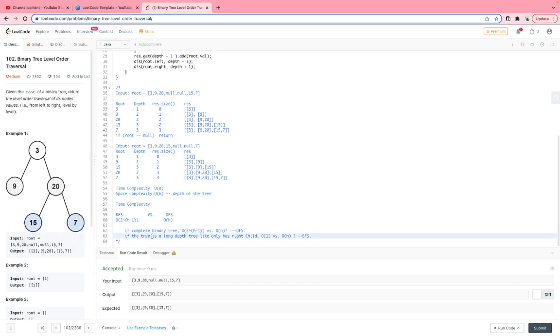So if the tree is a long depth tree, like it only has a right child, for example, we have 3 here, then 20, 7, 15, 9, 4, 2. If we only have one child per node, it's a long depth tree. But on the left side we don't have that many children. So in this case, the space complexity for BFS is going to be O(1), and if we use DFS, it's going to be O(H). O(H) is too long, right? So in this way, we use BFS.